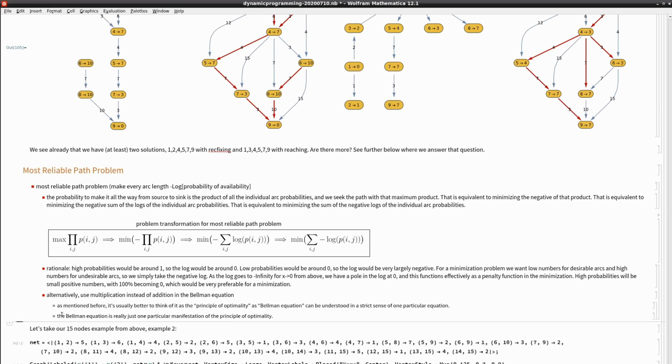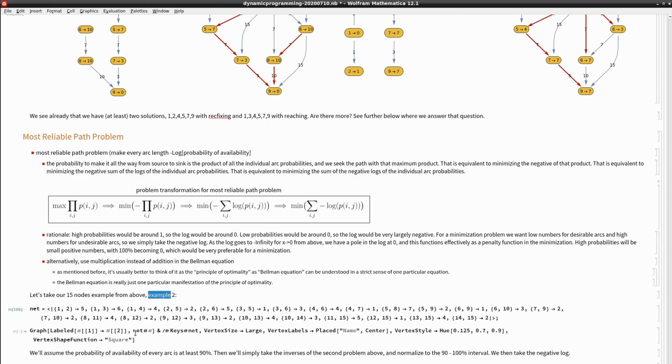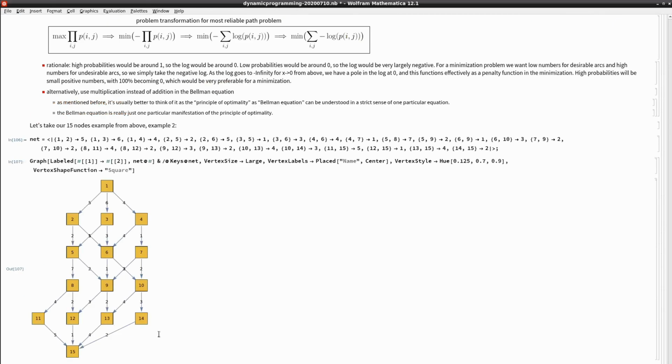So as I mentioned, the Bellman equation is really just one particular manifestation of this principle of optimality. So now let's look at it. Let's take our example 2 and here it is again. Let's bring it back to memory.